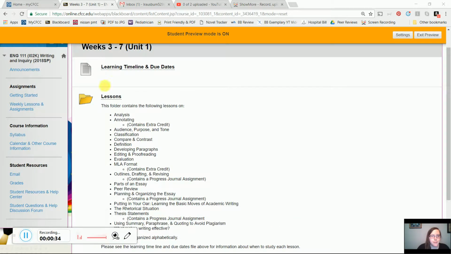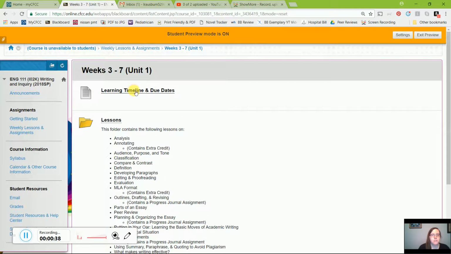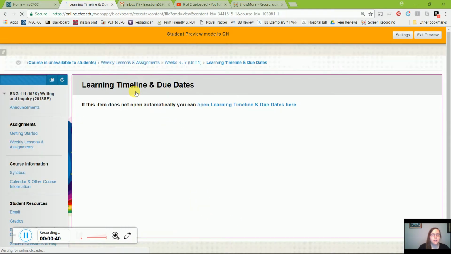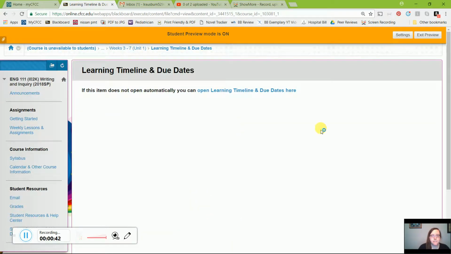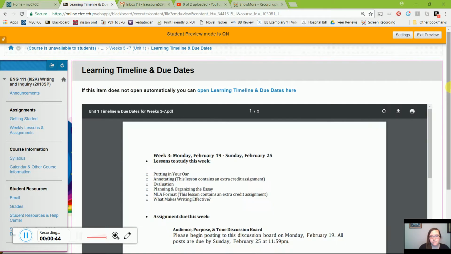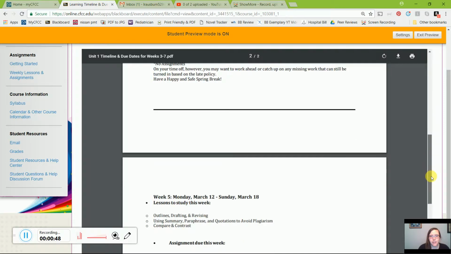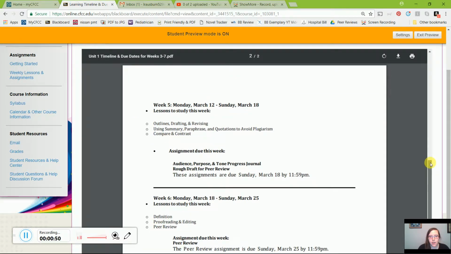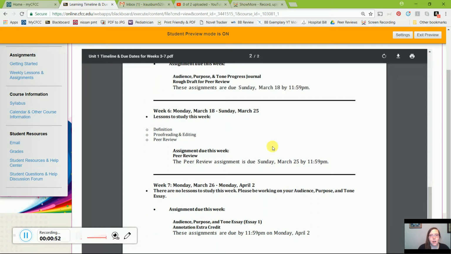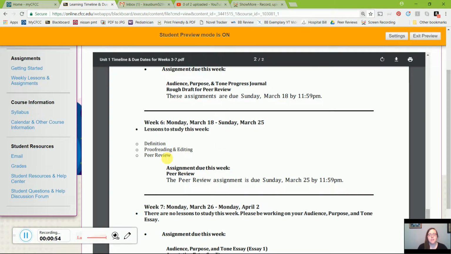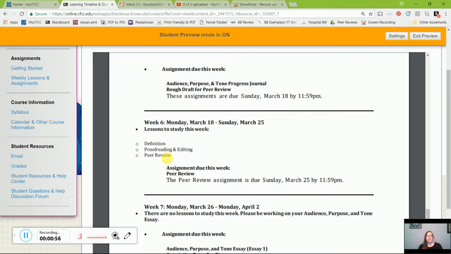Of course, I'm going to start with the learning timeline and due dates. I'm already here in Unit 1. Let's take a peek at week 6. Scroll down. We've done all this stuff before. Yay, we're done with all this. All right, here we go. Another week with only 3 lessons. You're going to read a definition chapter in the textbook and learn a little bit more about definition.